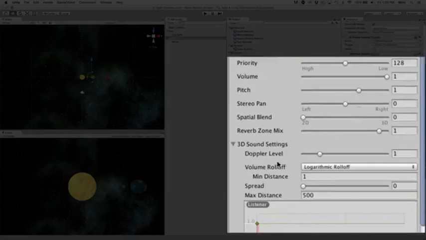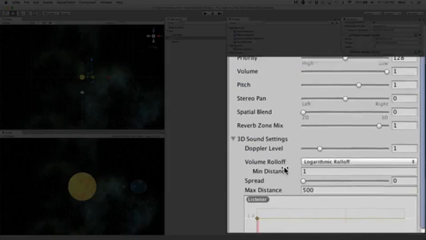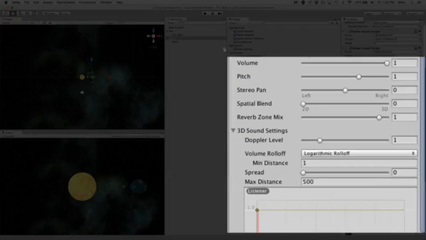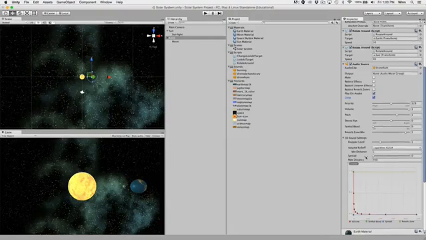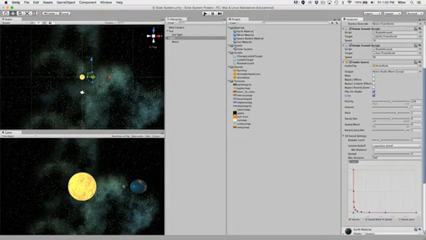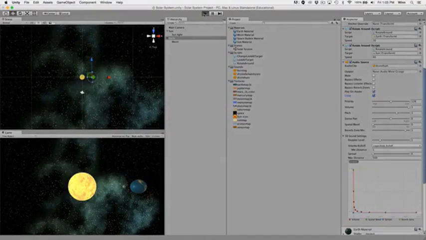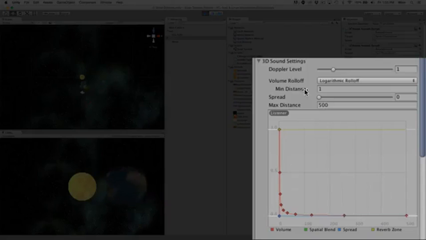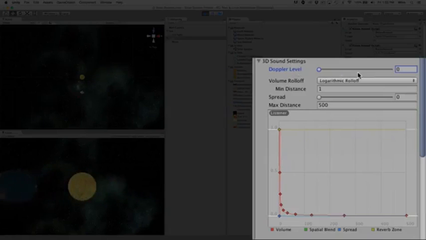There's 3D sound settings down here. Let me go ahead and press play, and we can just play with some of these things as we play and kind of get what we want once again. So one thing is they have a Doppler level, which basically creates a Doppler effect on the sound as it's moving. Right now that's set at 1. I could turn off the Doppler effect if I want to.